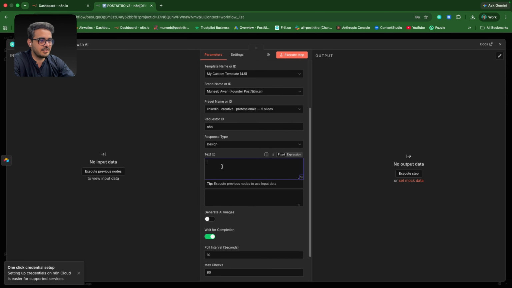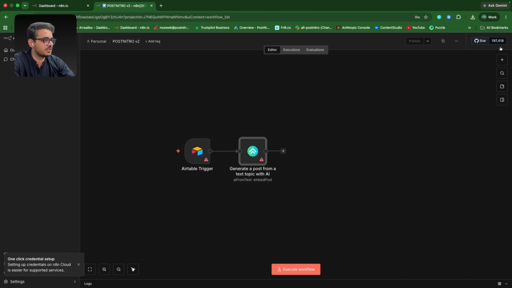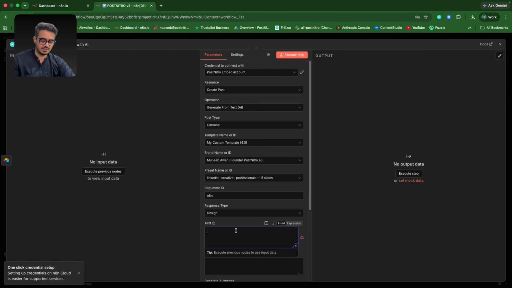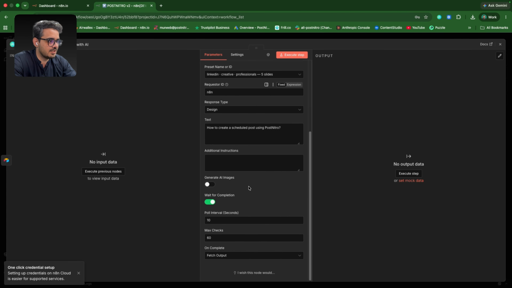Now, since we are on the generation step, you can also add a link here. For example, if you are pulling in data from your Airtable, you can add it here. But for this example, let's just type in something here. Let's see the kind of thing it builds. You can also add additional instructions for the AI to analyze and make this content more aligned towards you. And also, this is a new option, generate AI images.